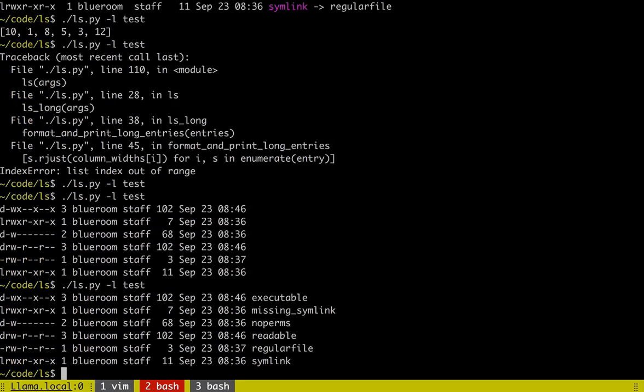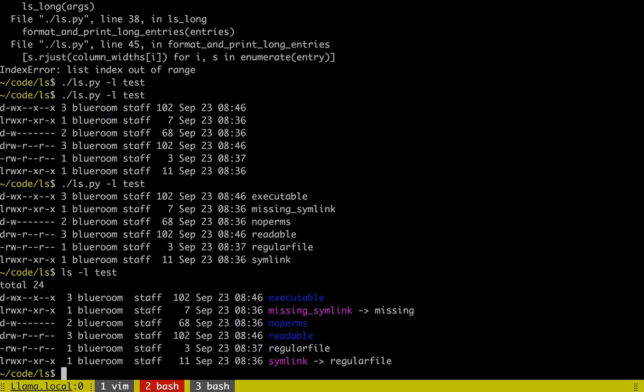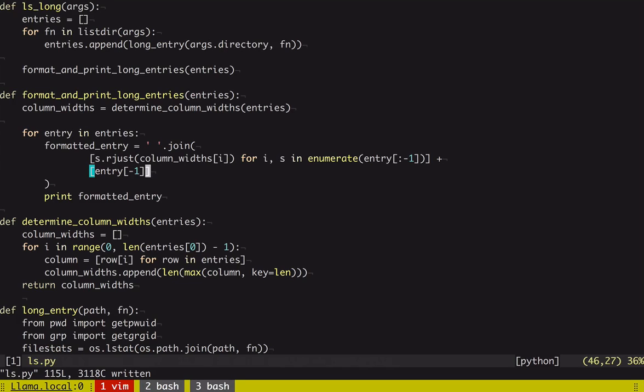So now I think there's only one more thing left to do here, which is we haven't addressed these symlinks, right? So the difference between ls.py -l on test and ls -l on test is, well, the colorization, which we're not going to do today, and the pointers to the symlinks. We want to actually see what's the target of each of these symlinks. I think that's the only thing we have left to do here. So let's go back and add that in.